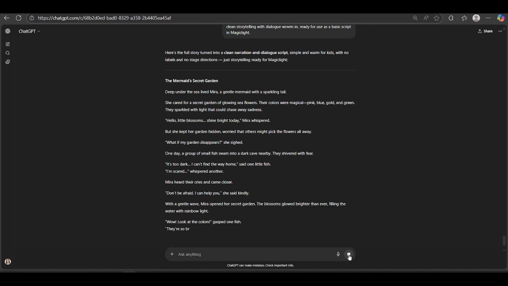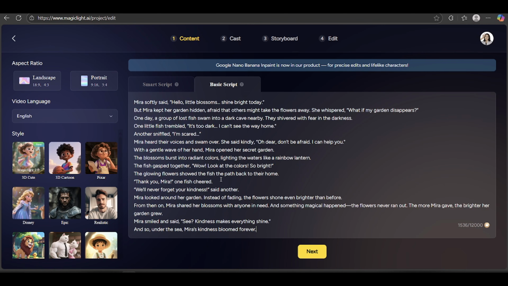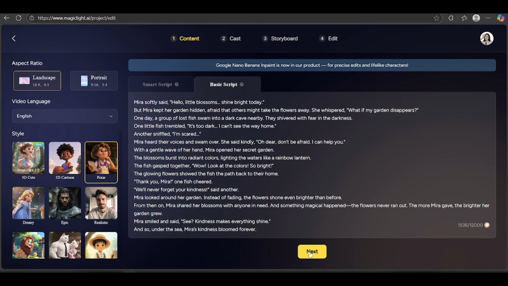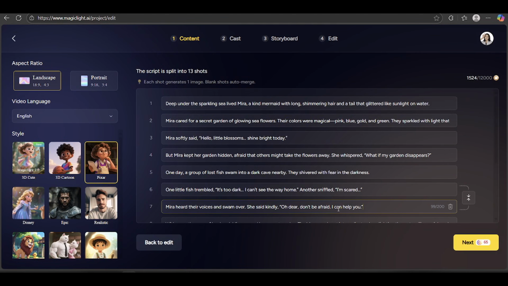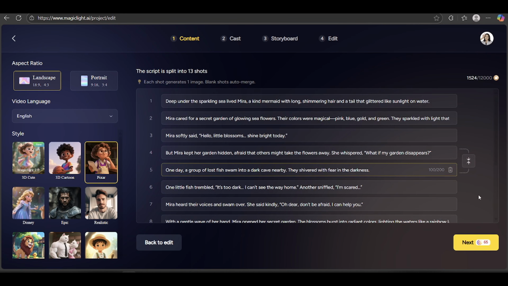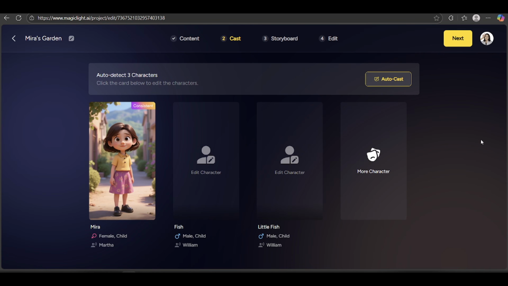Once you have your script, bring it back to Magiclight, paste it into the basic script box. Then, just like before, select your aspect ratio, language, and style. When you're ready, click Next to get started. From here, the process is exactly the same as with SmartScript. Choose your cast, build your storyboard, and edit until your video is complete.